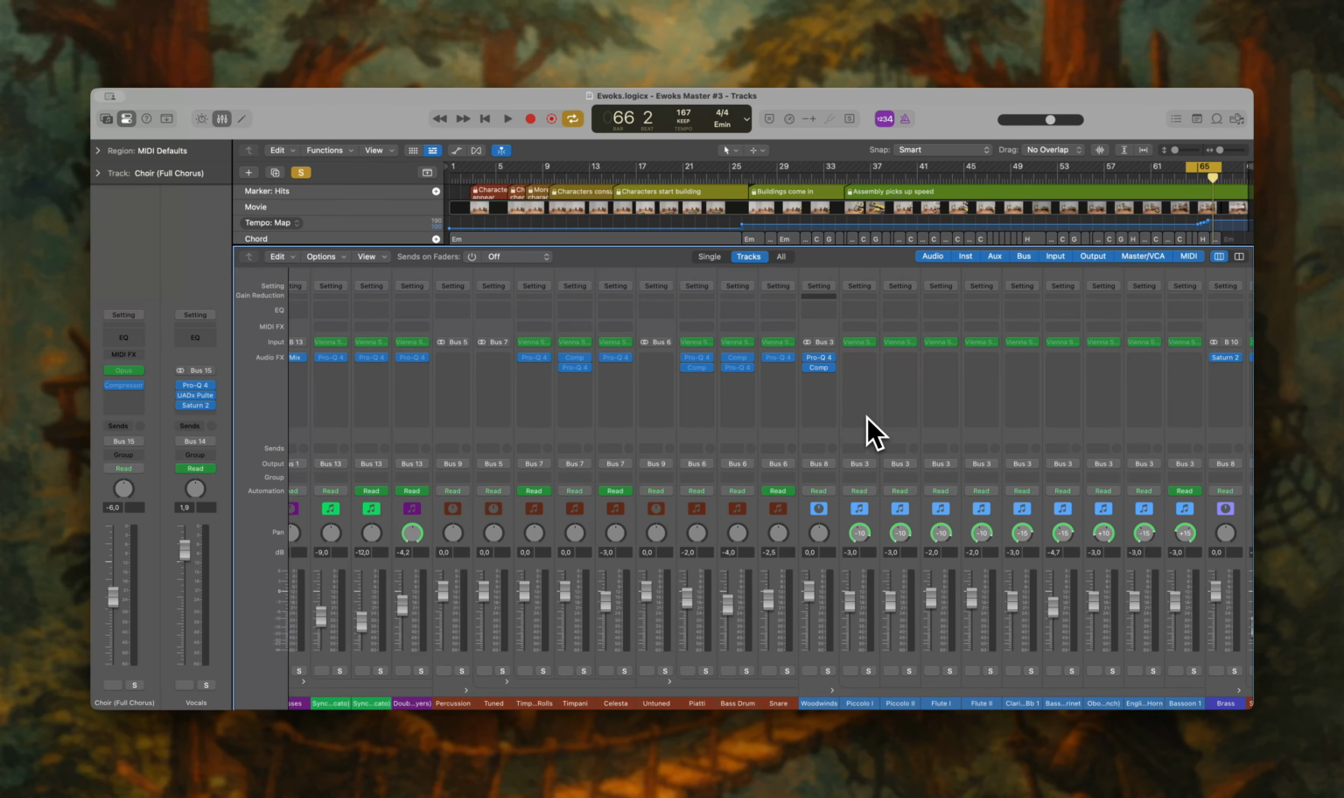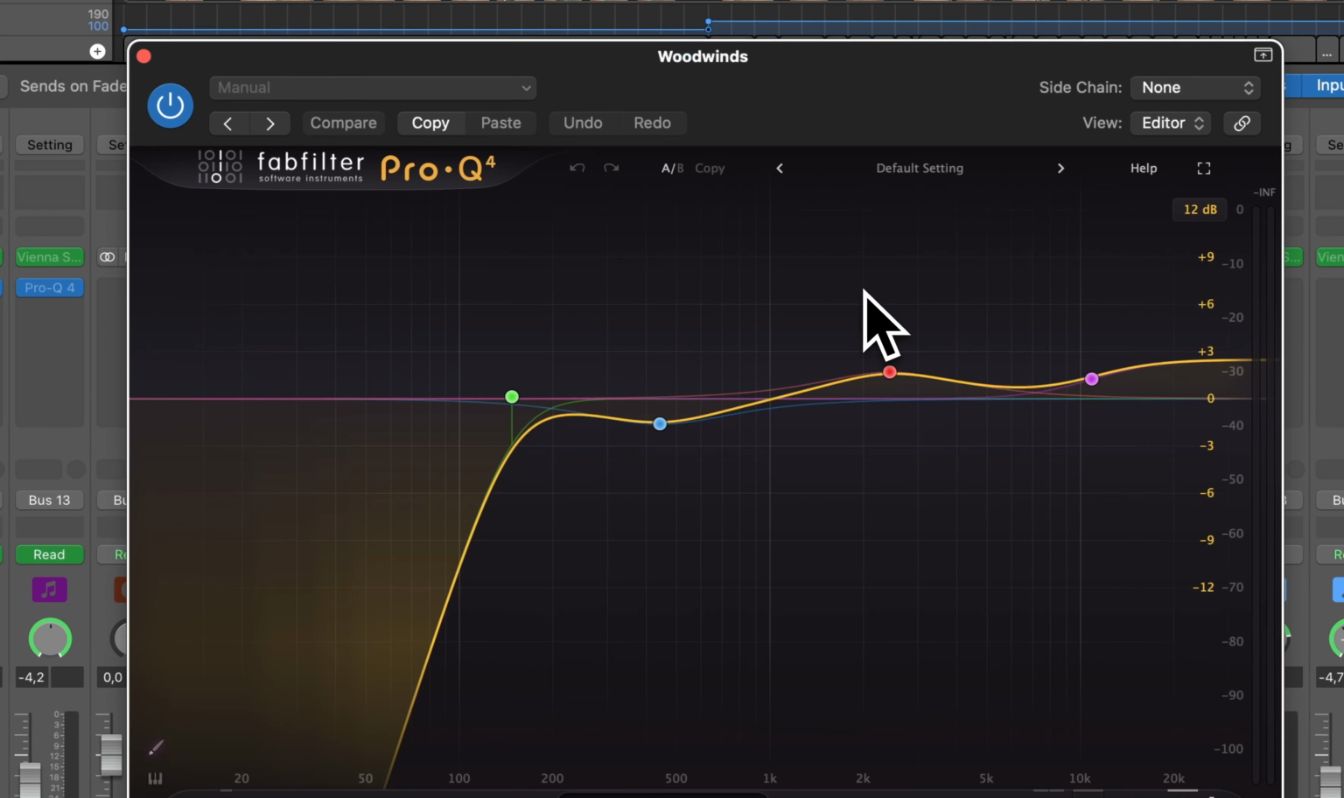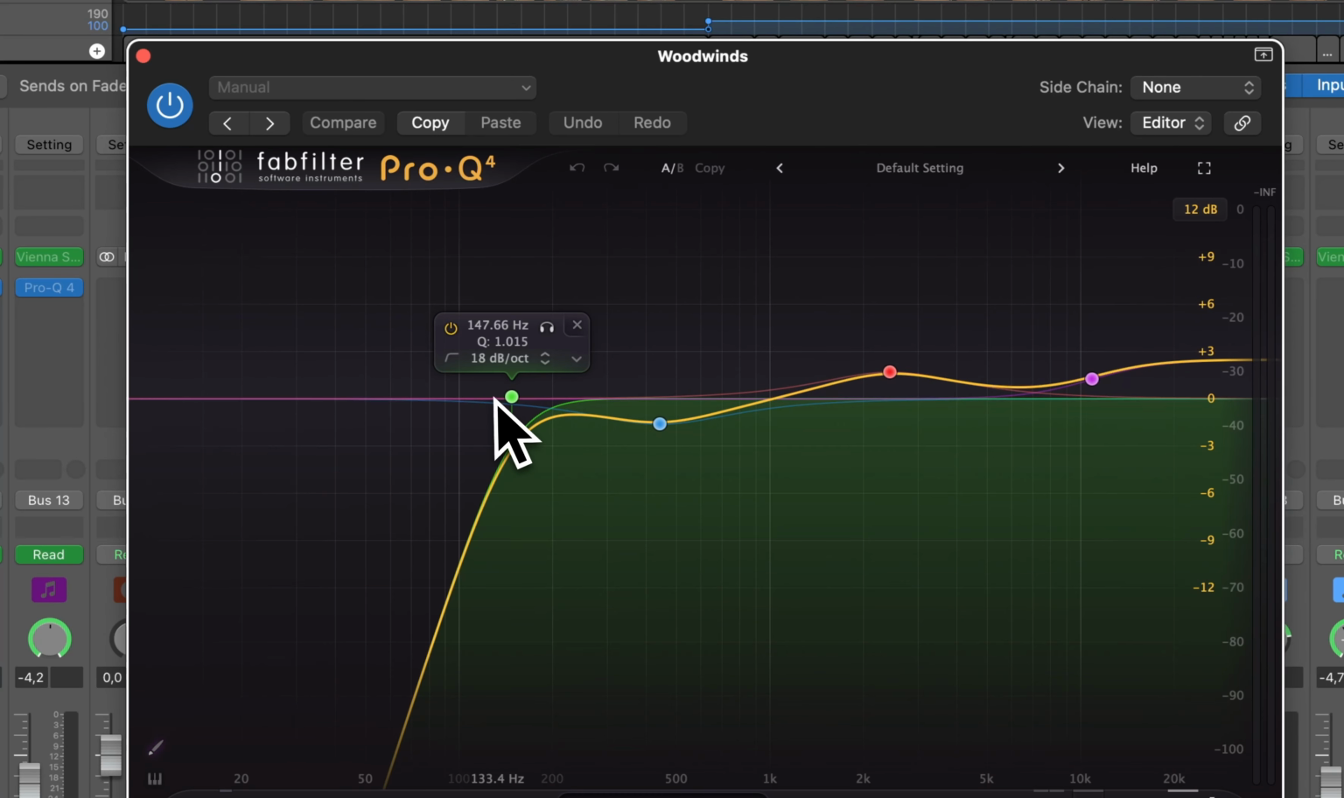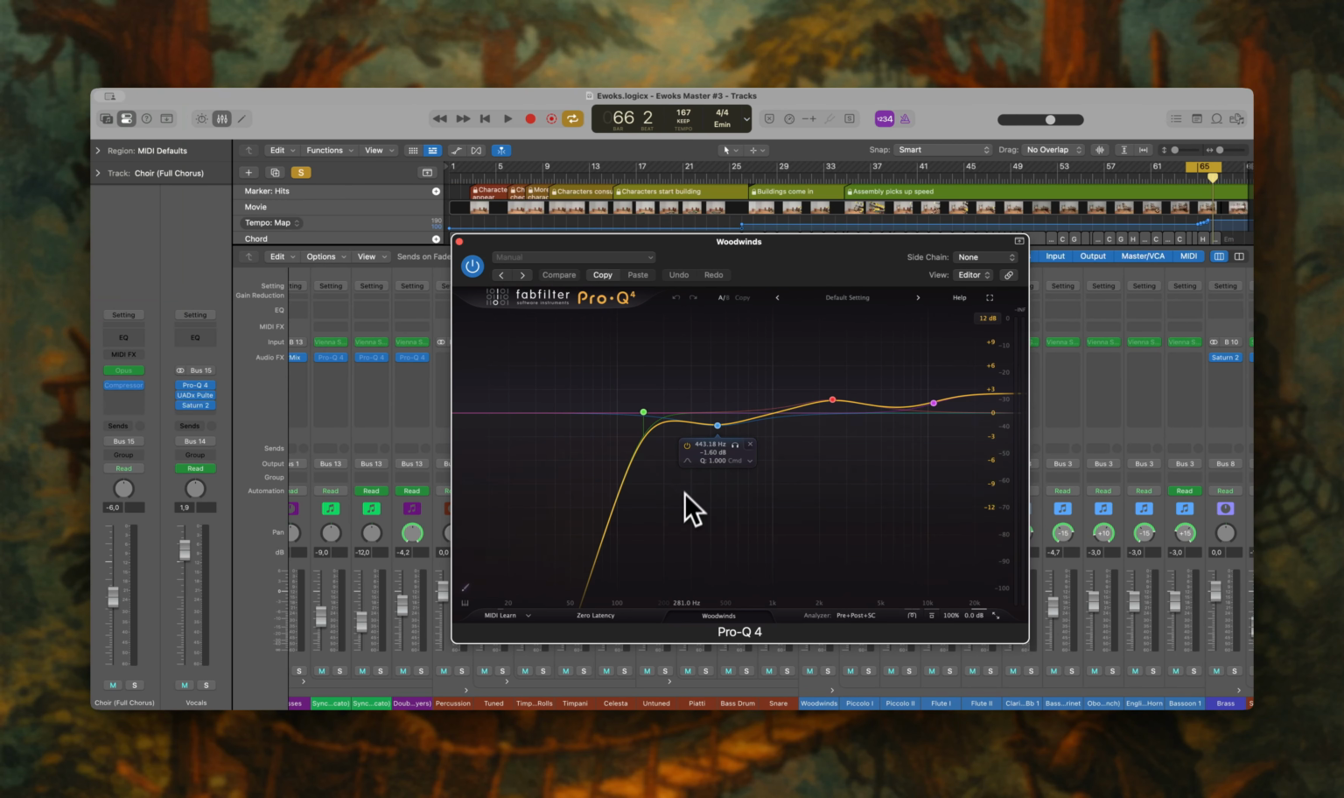And what else? There are a lot of Pro-Q 4 instances going on, just very subtle moves. Cutting here, for example, this is a woodwind section. I didn't want the woodwinds to go below this frequency. Also, additionally, or as an alternative, there could have been a low shelf. I decided on a cut here, but sometimes I also use a low shelf, not to drastically cut the lows, but maybe dial them back a notch. A bit of shine above 10K here for the air frequencies, and a bit of a boost here around 2.4K.